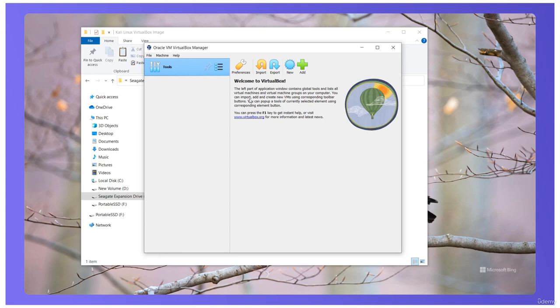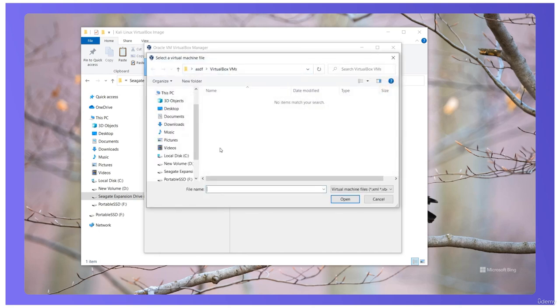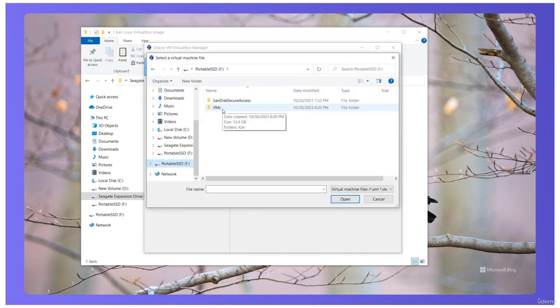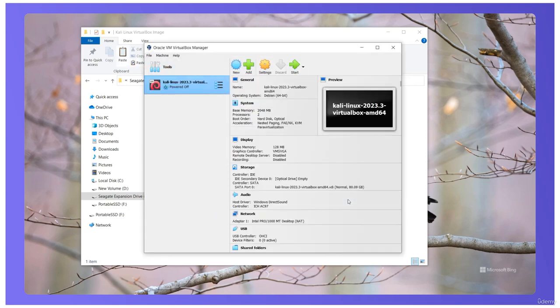Now, let's add our virtual computer to the VirtualBox menu. Open the VirtualBox program. Click the Add button. Click on Kali Linux VirtualBox images. Click on the image file. You will see that the virtual computer has been added to the VirtualBox menu. Start the virtual computer by clicking Start.